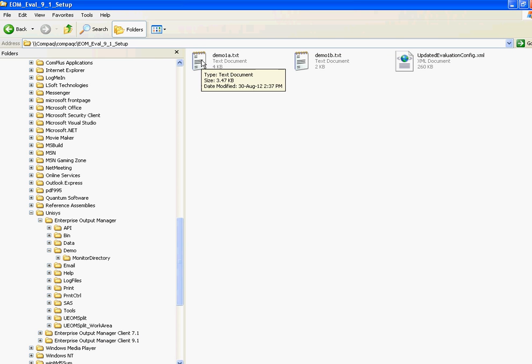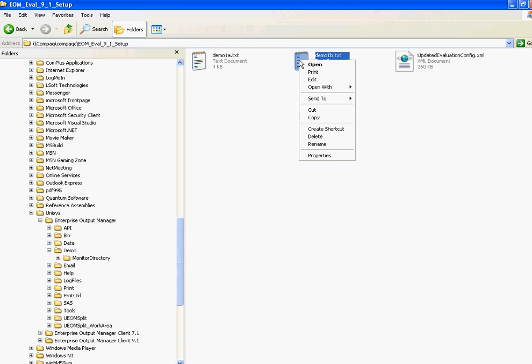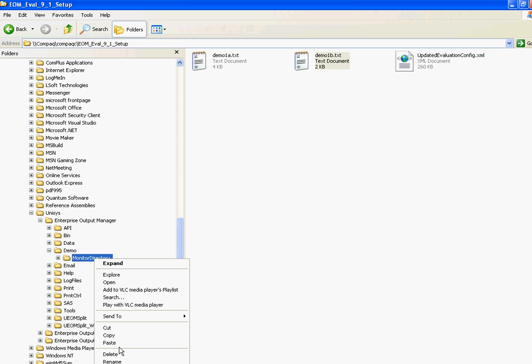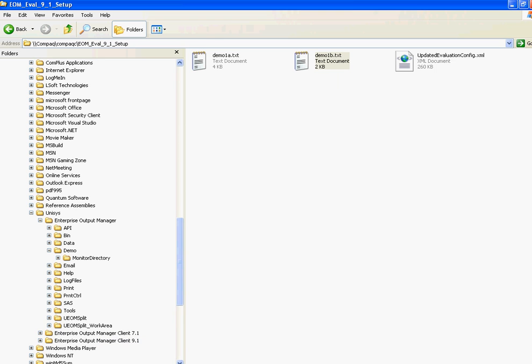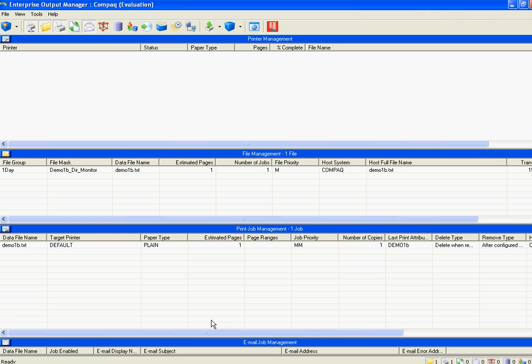To do that, we will pick up, we'll say the demo B1 here for example, we'll copy it, we'll paste it into that monitor directory. And if all goes well, we'll see that job be processed through EOM. As we can see here, it's come into EOM and it's now in the file management window, and it came in through a mask Demo01B doc directory monitor, and it was sent to the print job management window, and it was sent to a printer called default, which in this case doesn't really exist.